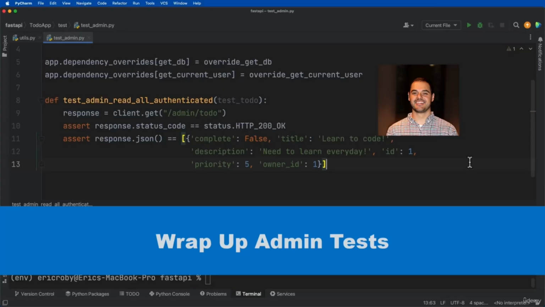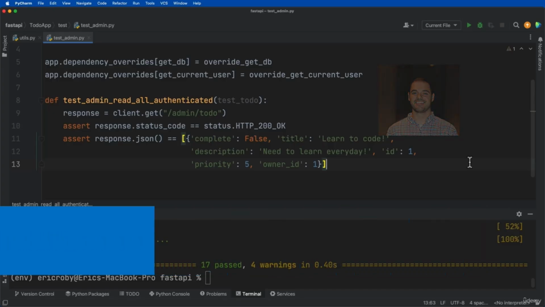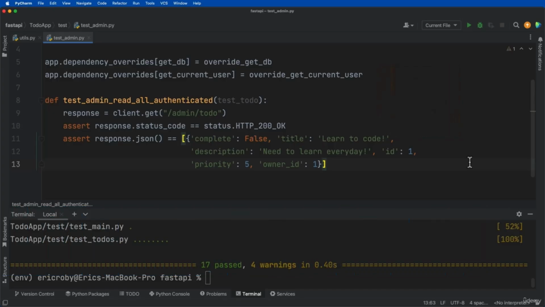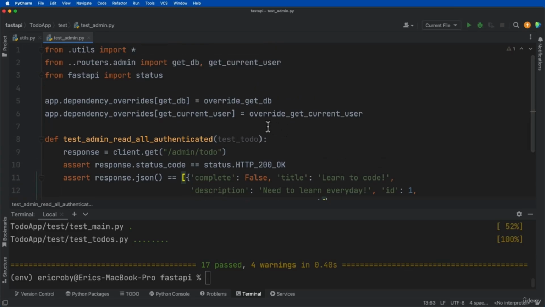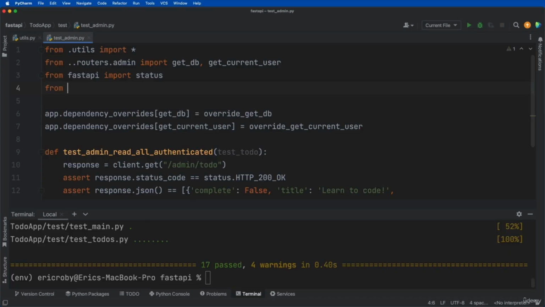All right, so in the last video, we went ahead and added our test_admin_read_all_authenticated. And in this video, we are going to go ahead and add our test_admin_delete_todos. But before we can start deleting to-dos from our admin, we need to import our to-dos. So we can say from ..models import Todos.